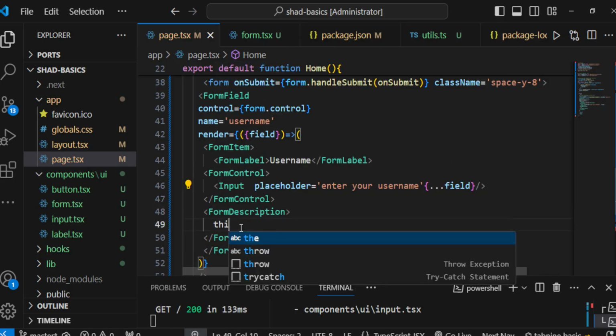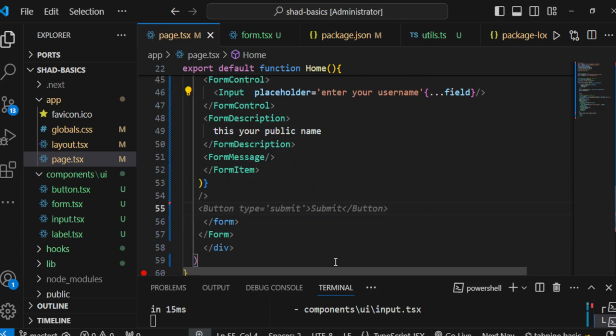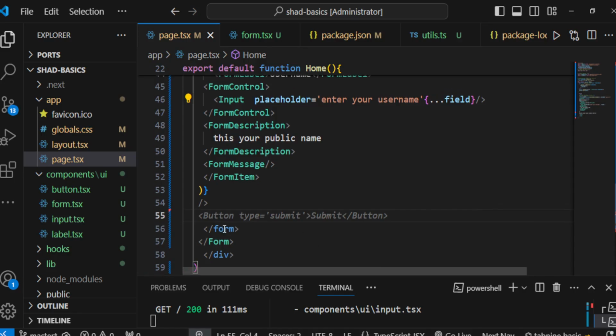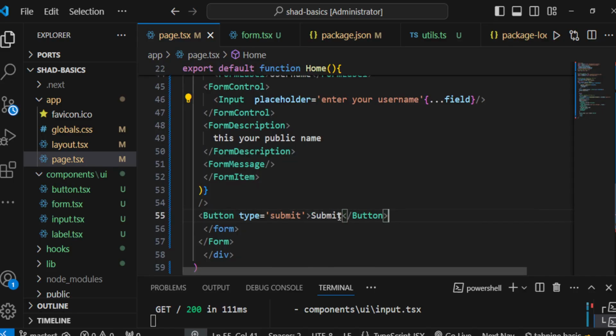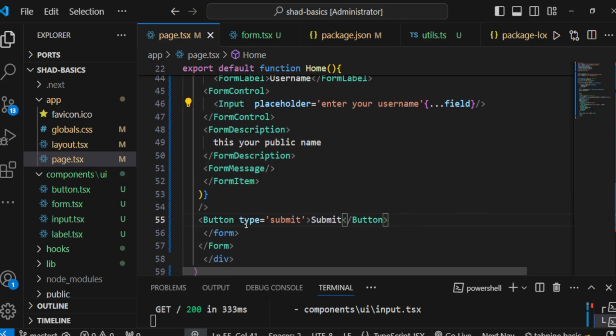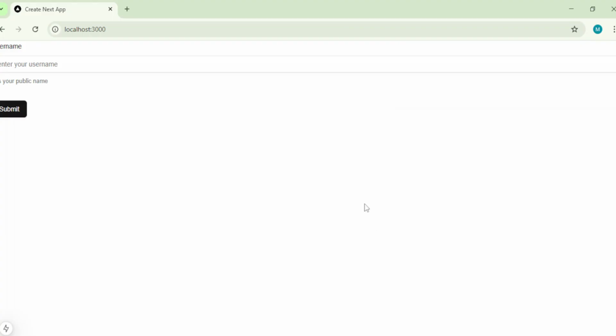And the message can be, we can just write, this is your public name. And the last step is just to call the submit button. Okay, I have a suggestion here which is correct, therefore I'm just going to accept it. Great, we have button which is type of submit, and the name of the button is submit. And where you put this button is just before closing this inner form here.